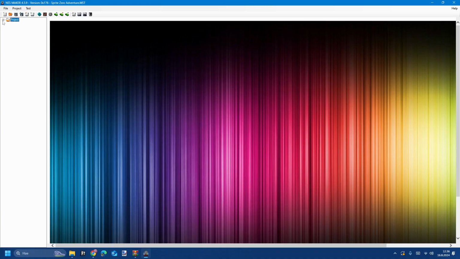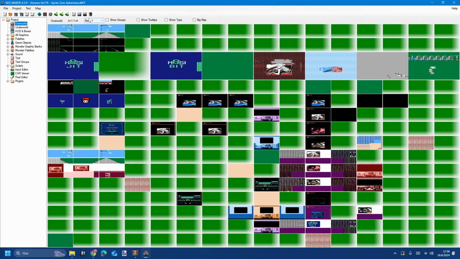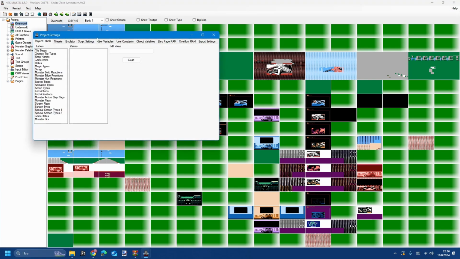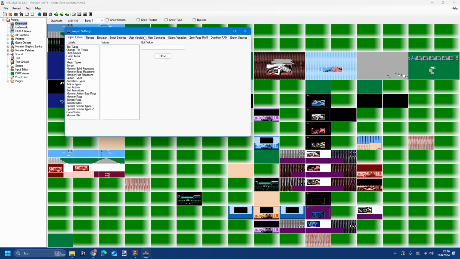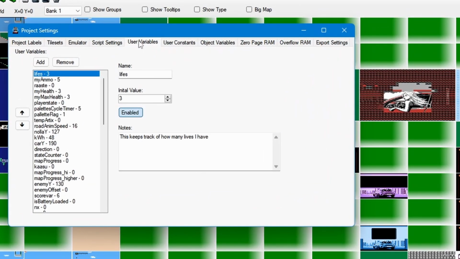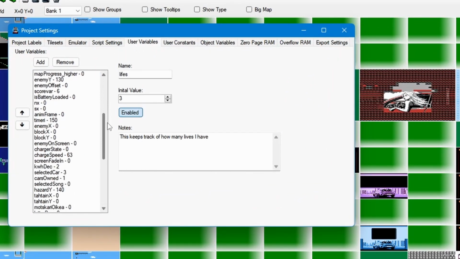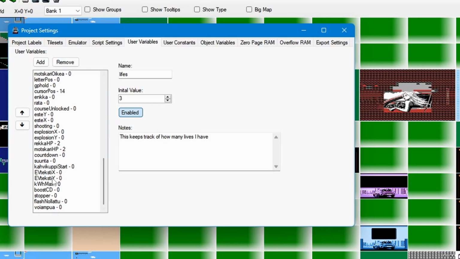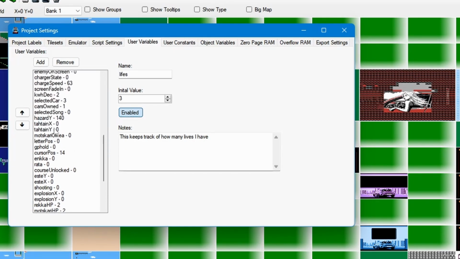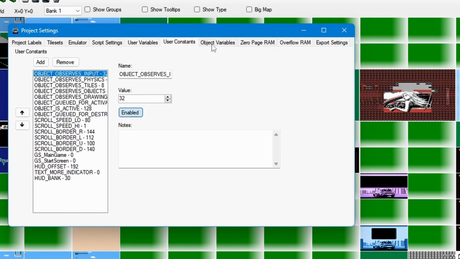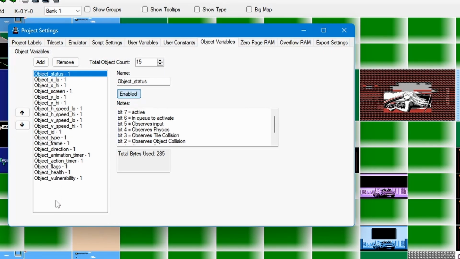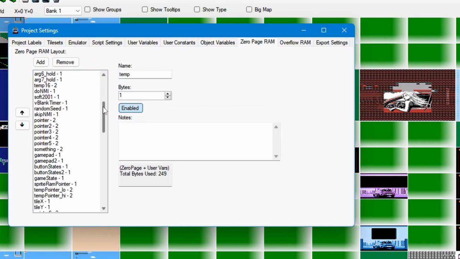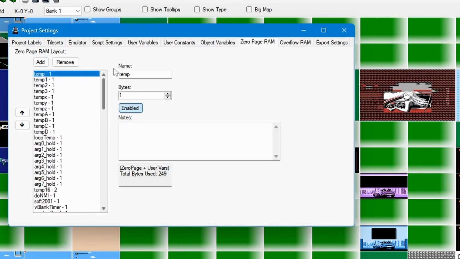Then just open your NESMaker and build your game. But first I would like to show you what the variables are. Your own variables are in here, user variables. As you can see, here are some of the variables my game uses, and there are also object variables. All these become visible after you have put in the Mesen label extractor.